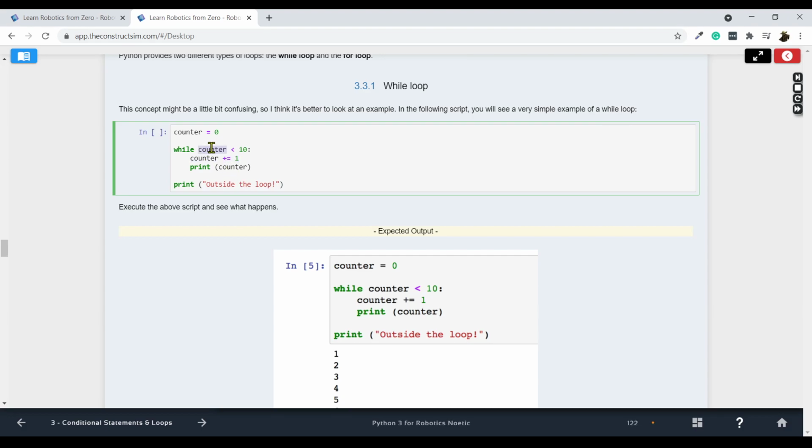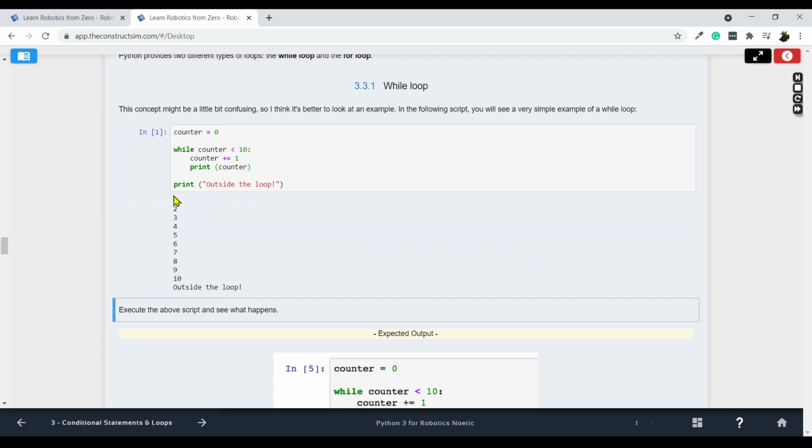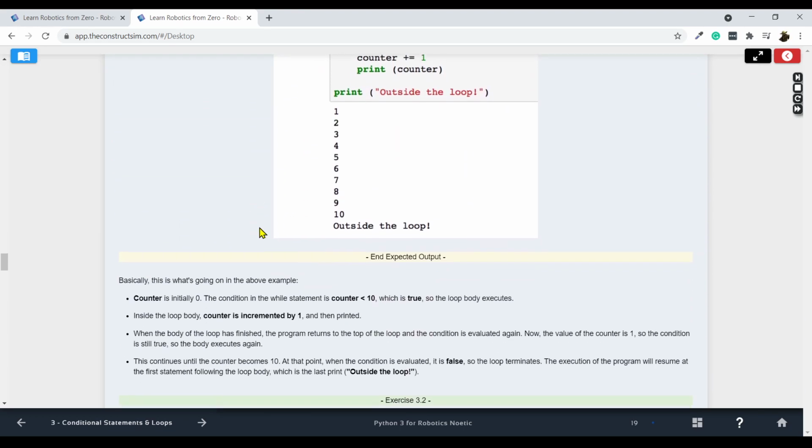Then when this counter variable is 10, this condition is not going to be met. Counter is not going to be less than 10. It's going to be equal, in this case. And then I'm going to jump outside the while loop. Yeah? So basically, if I run this, I'm going to see something like this. I'm going to be printing the counter value from 1 until 10. Because when the counter value is 10, then I'm going to go outside the loop. Okay? So this is a very simple example of how a while loop works.